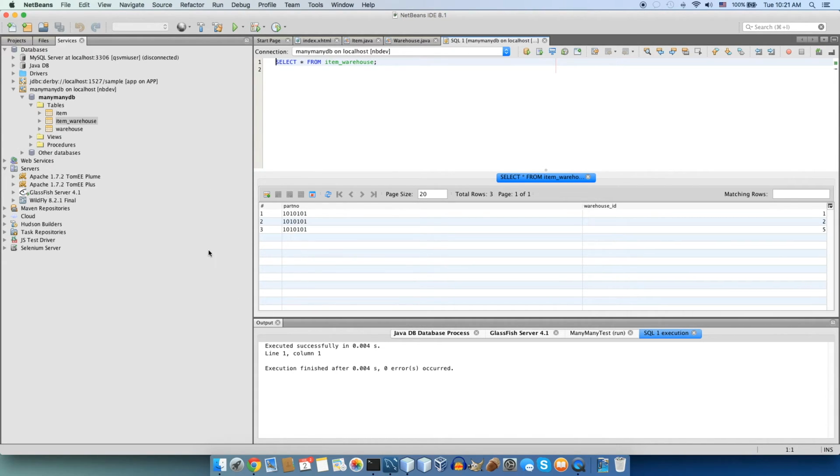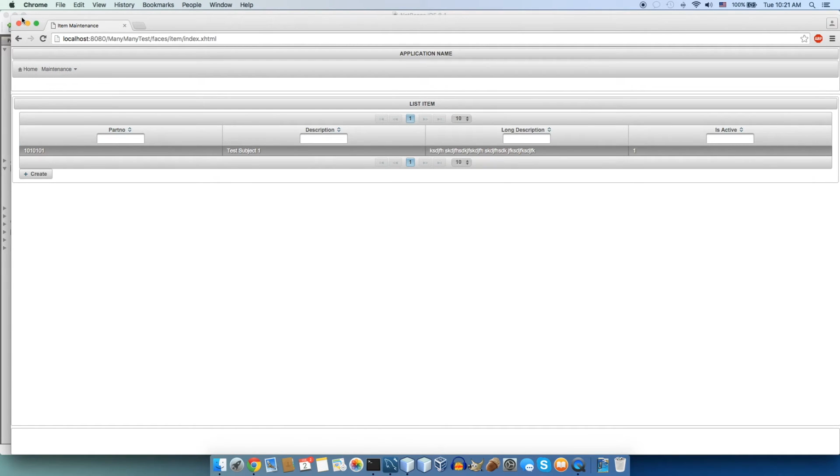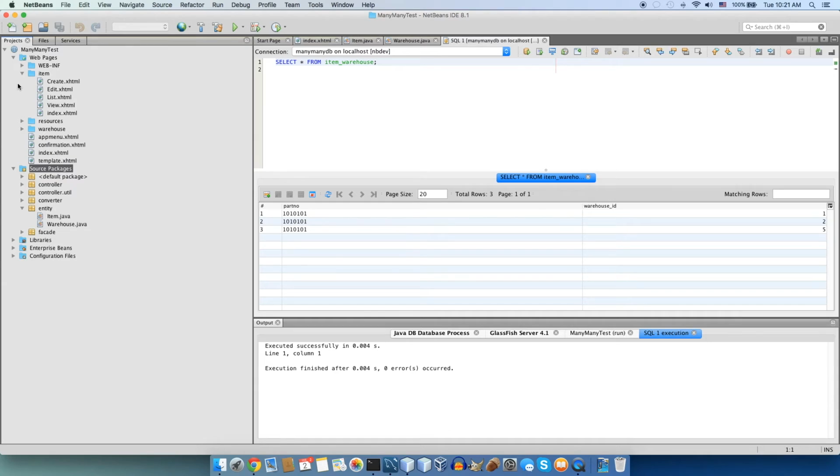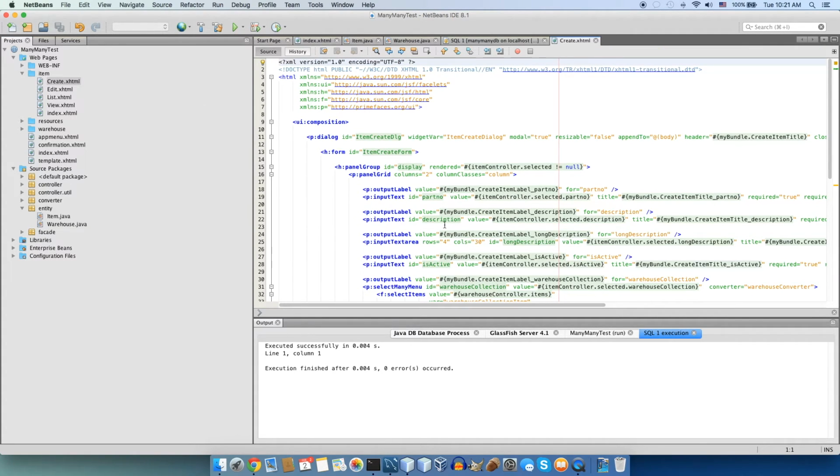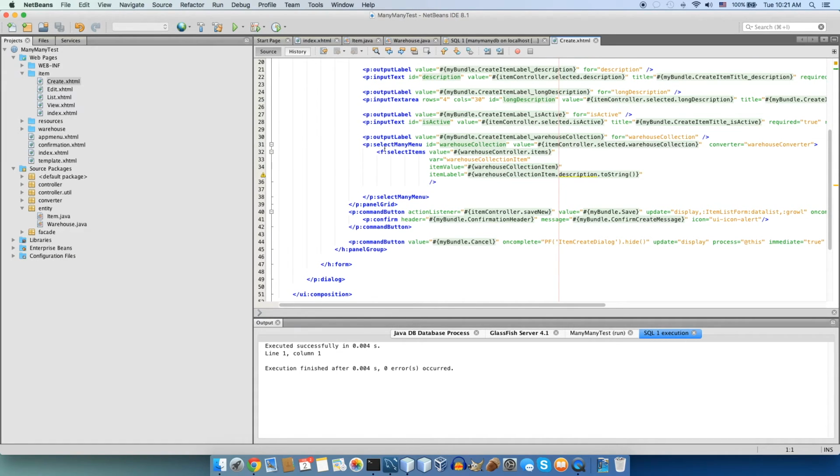Now let's take a look at a bit of code. I'm going to close the browser and head on over to projects. So let's look at the create XHTML for an item. You'll see that there is a select many menu, and the value for the menu points to the warehouse collection in the selected item. And when we're creating a new item, behind the scenes a new item entity gets created, and so that's the selected one. Also, we're looking at the proper converter, which is the warehouse converter.